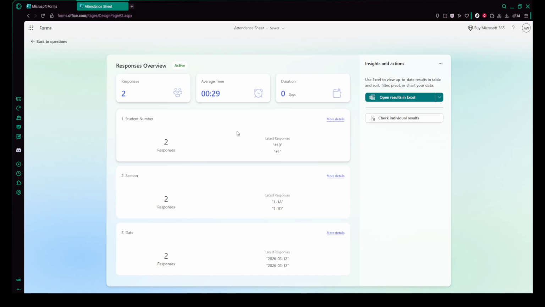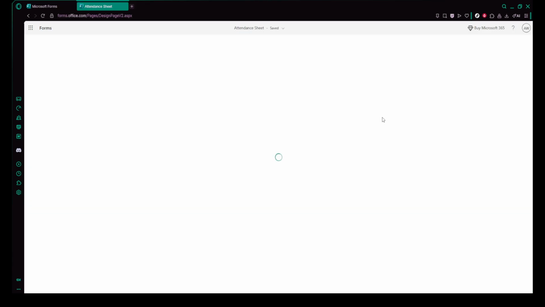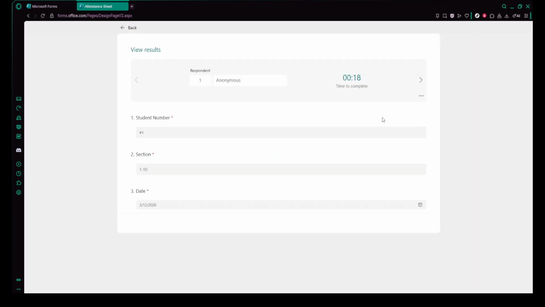Once you're on the Responses tab, you'll immediately see a summary of your form's responses. This often includes the total number of responses along with visual summaries like charts or graphs for multiple choice questions. These summaries give you a quick overview of trends, such as which options were most popular or how people generally answered a question. It's a helpful way to understand your data at a glance without having to dig too deep right away.